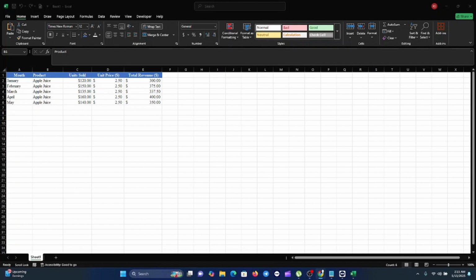You have just learned how to enter data, use formulas, and format your Excel sheet so it's clean and easy to read.